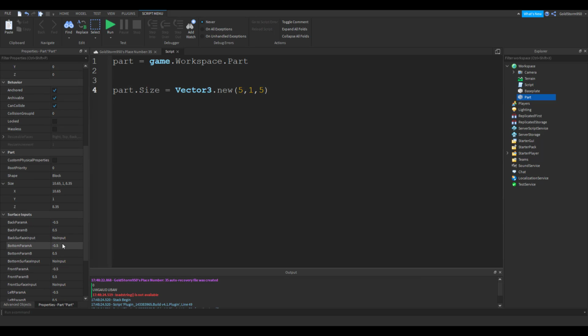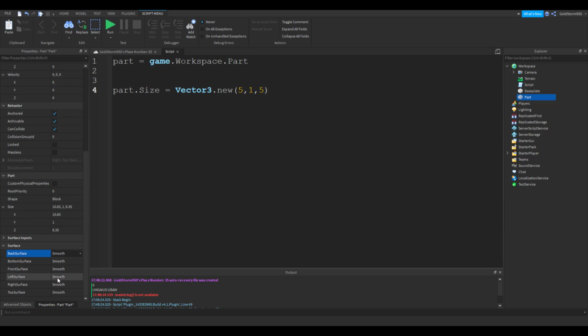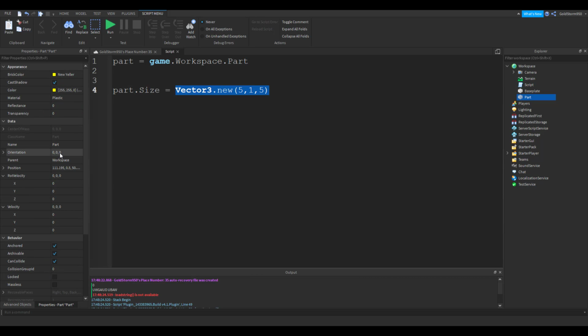I have no idea what these are. I've never touched these. Or these. Oh wait, no, these are surfaces, they're strings. So yeah, this right here is how you change size, velocity, rotation velocity, position, whatnot.